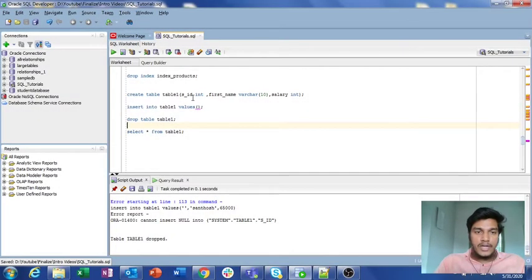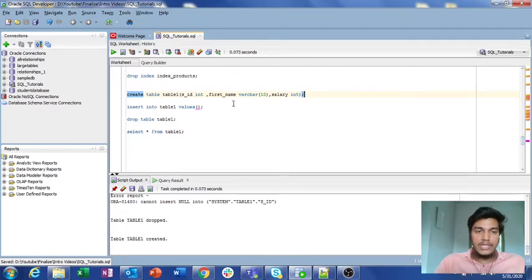Okay guys, here I am going to create a new table with the name table1, with the first column as s_id, the second column as first_name, and the third column as salary. I already wrote the query for creating a table previously, so I am using that one and I created a table here.